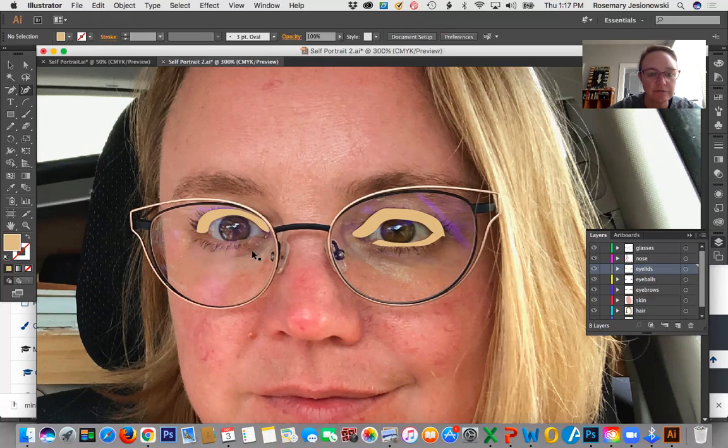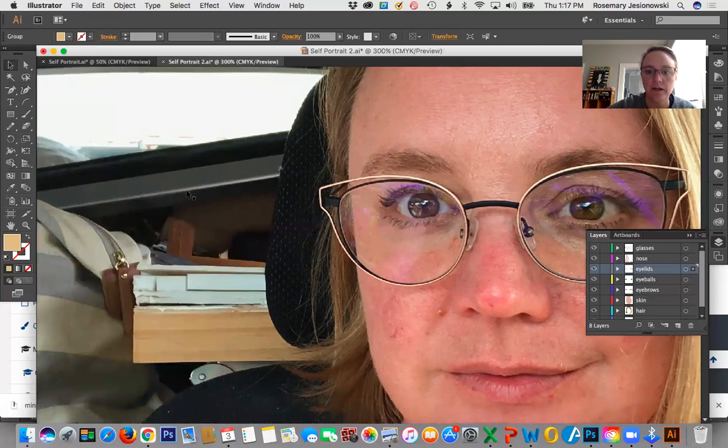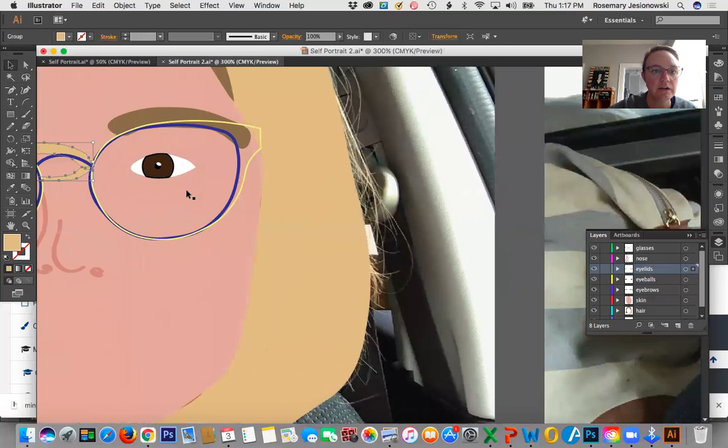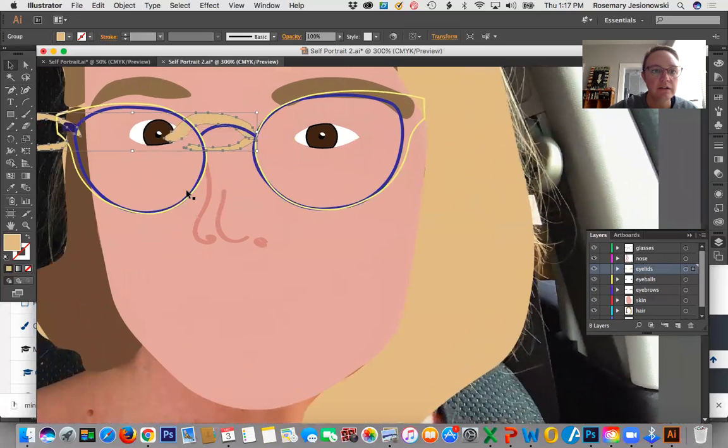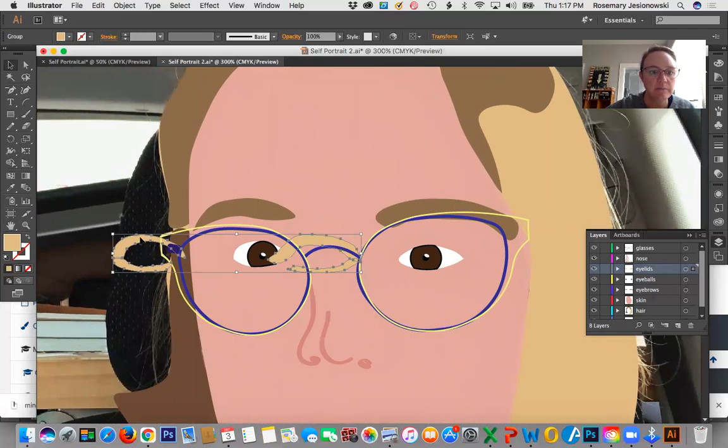Oh, darn. There we go. And select all of those, holding the shift key. I'm going to go ahead and group them. And then I'm going to move them over here. Put them into position and then change their color.